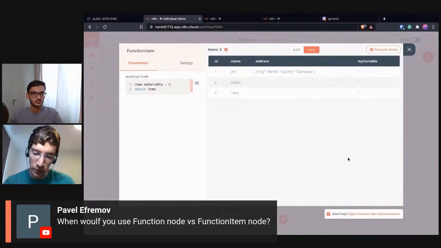I'm more of the opinion that it's easier to start with the function node, but the function item node, as you can see, is very terse, very compact. So if you have in your head what you want to do to a particular item, everything that you're specifying in the code, in the input field of the function item node, is simply everything that you're doing to each particular item. So it depends. There are different perspectives to achieve the same thing.